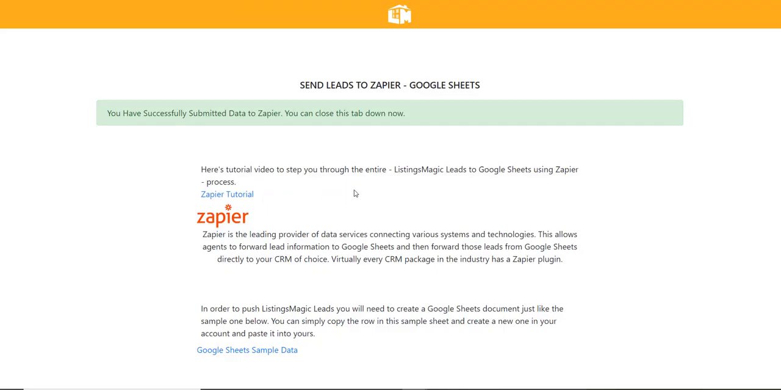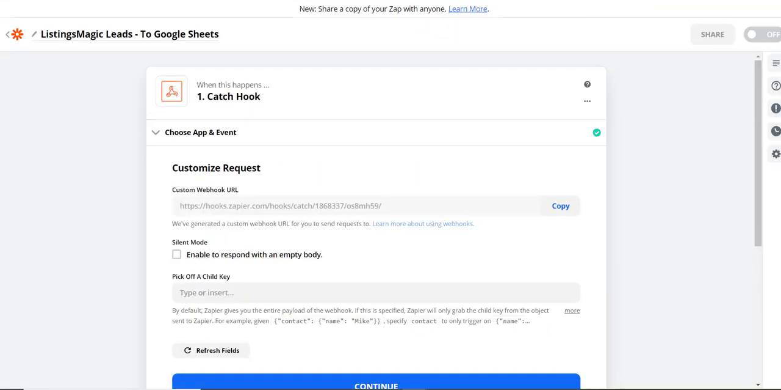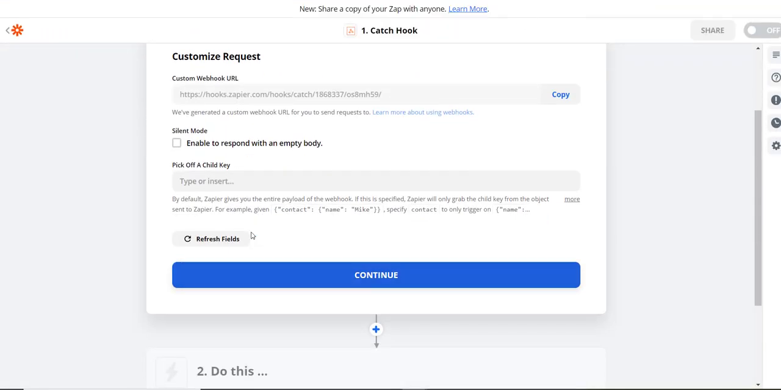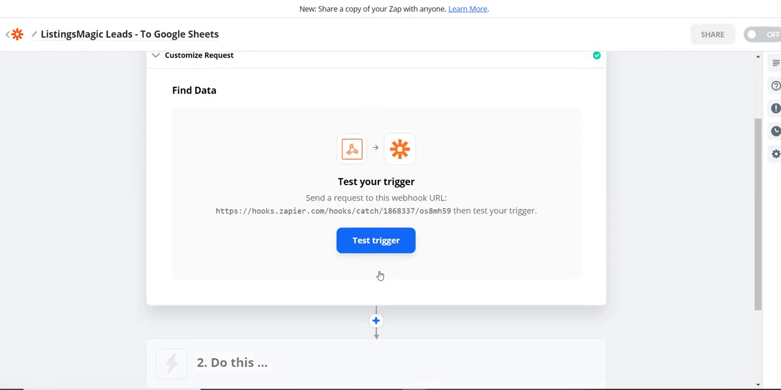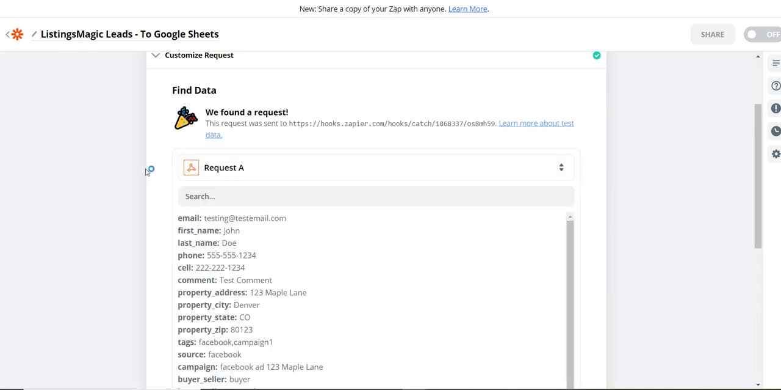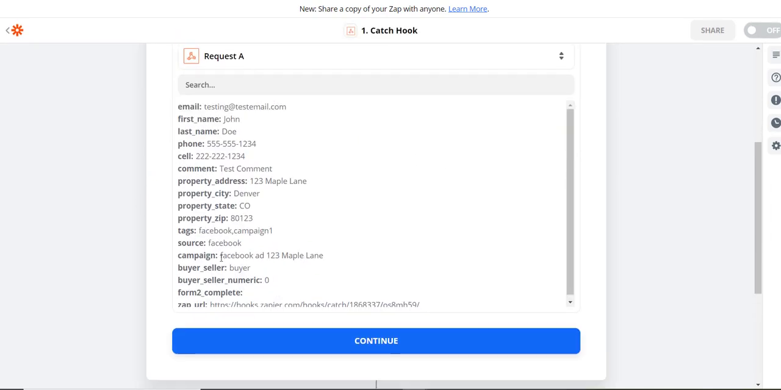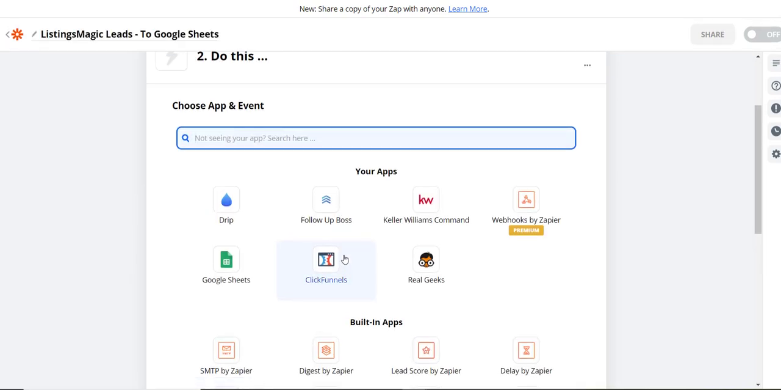Let's go back here. Oh, sorry, back over. So now that we're done with that, we can go back over to our Zapier account and click on continue. And now here's where the initial bit of magic happens. You're going to test your trigger, and if things went properly, you're going to see all this test data that we sent to Zapier. So Zapier said, hey, congratulations, ListingsMagic sent us this data, and we have access to it now. Click on continue. That's all you need to do there. It's just showing you that data.